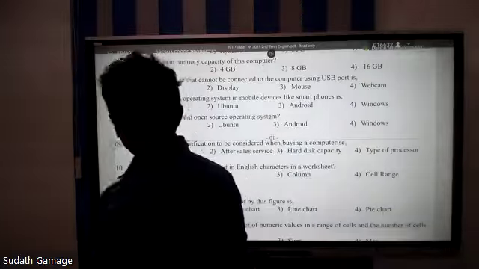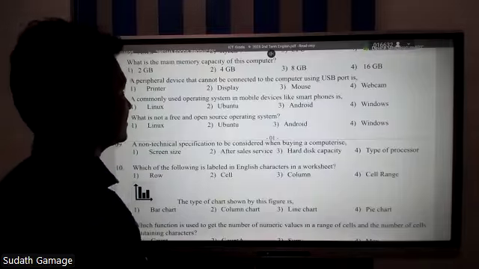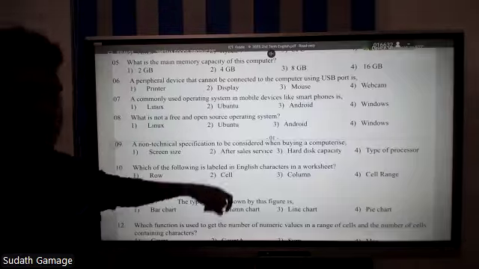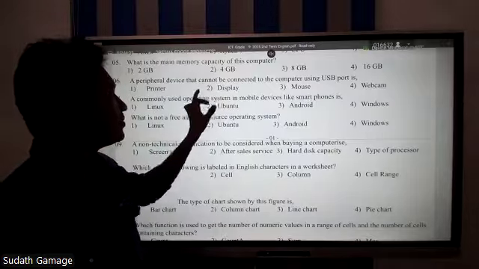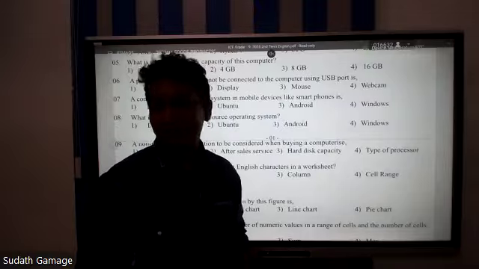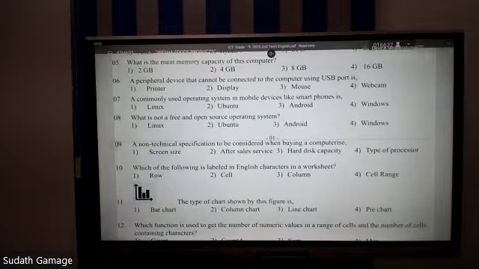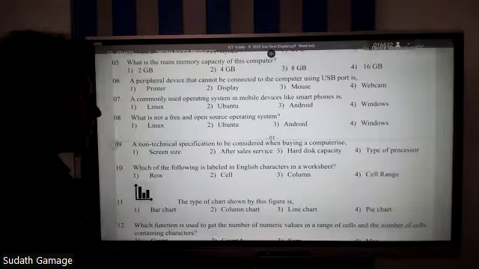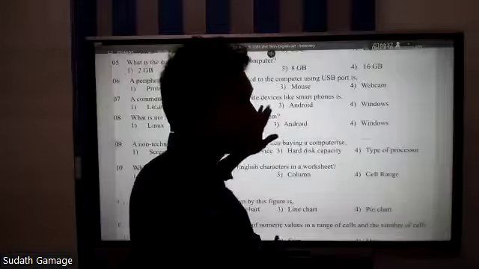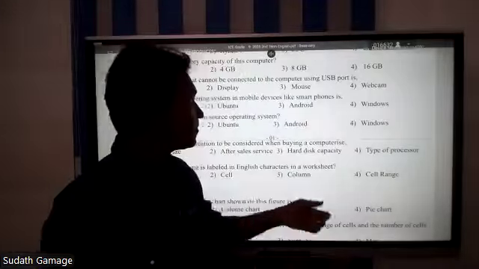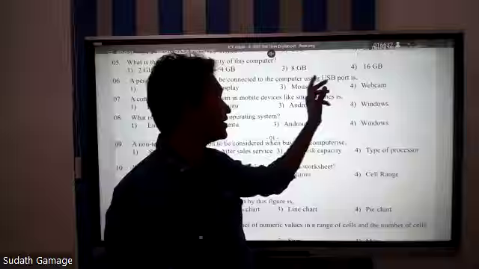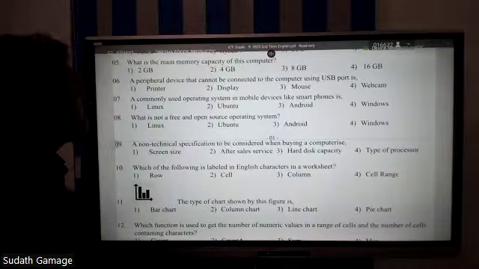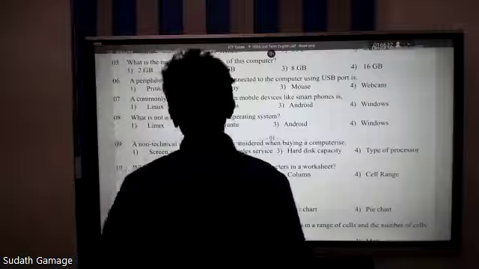Right? Printer, we can connect through the USB port. What about display? Display means computer monitor. Can we connect computer monitor or display through a USB port? We cannot. Computer display we cannot connect through a USB port. Mouse we can connect through a USB port. Webcam we can connect through a USB port. But display we cannot connect through a USB port.